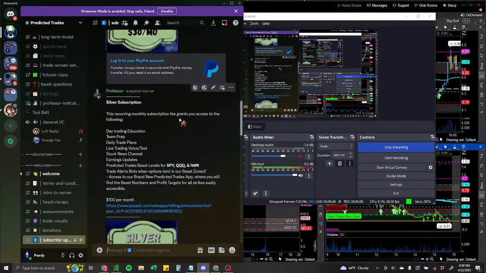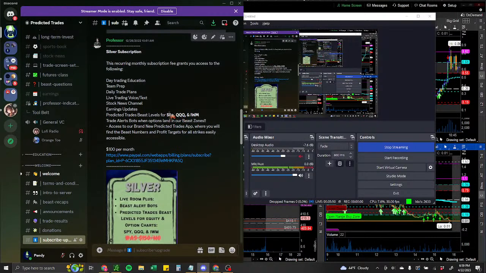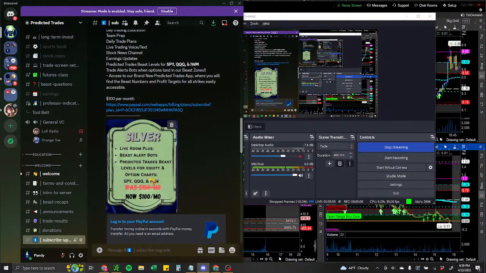So silver will include for the beast tool SPY, QQQ, and IWM. Now I've added, because I'm a generous guy, Apple and AMD in there as well. I've also added MES so that, yes, on the silver, you can trade both. Well, you can trade futures on MES. You can trade SPY, QQQ, IWM, Apple, and AMD commons on the stock, and you can trade the options for each of those tickers as well.